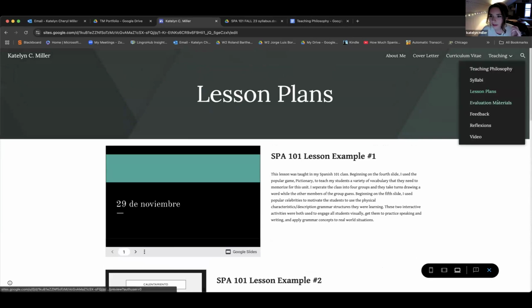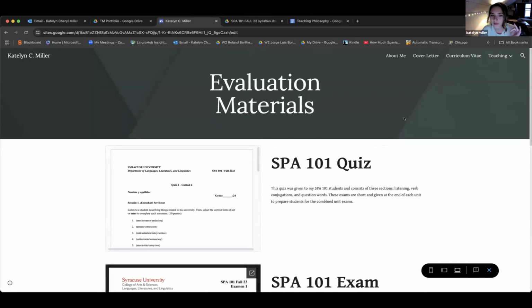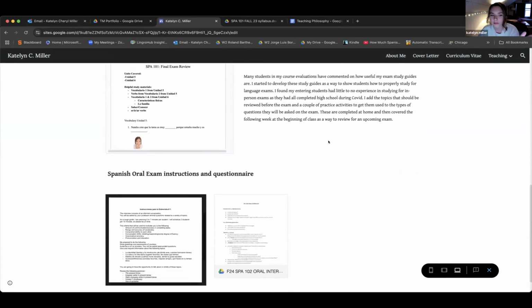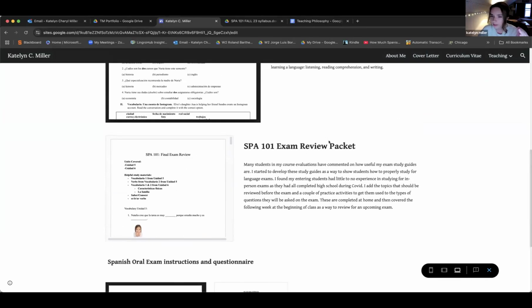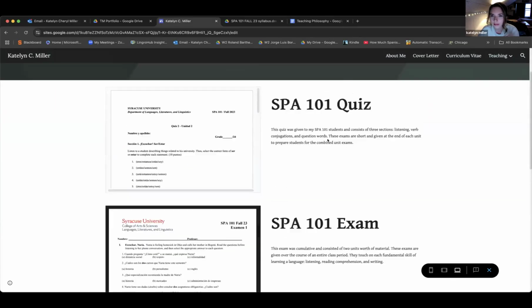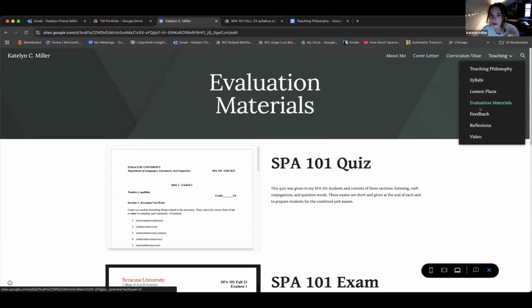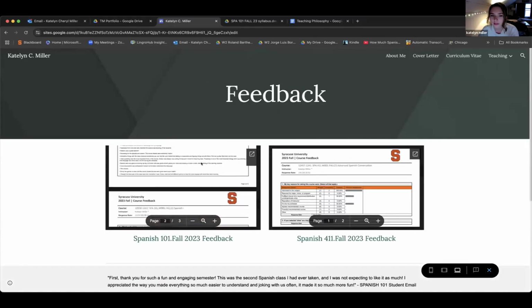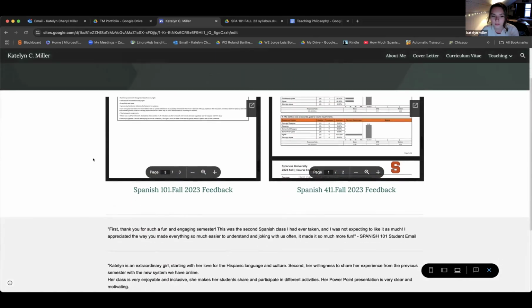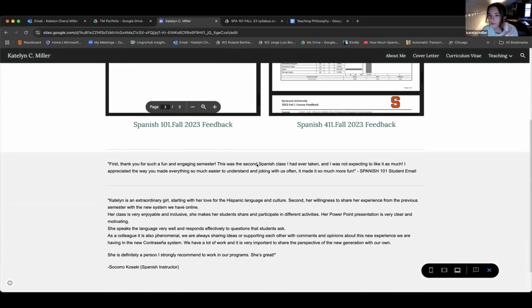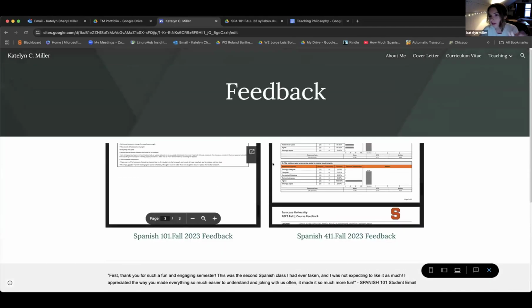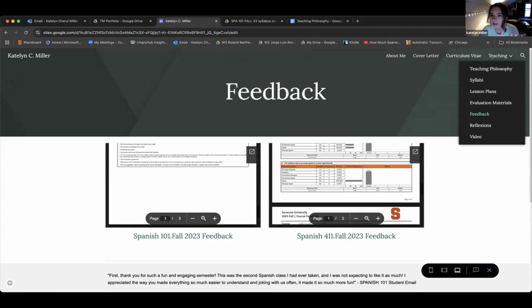And then later, evaluation materials. These are things that I had to create for the class. So I have quizzes, an exam, and just in these little blurbs, I talked about my choices and why I did what I did. And just, yeah, different kinds of evaluations. And then feedback. Here I have my course evaluations linked, and you can just scroll through these. And then I also have some quotes, one is from a student email that I got, and one is from another instructor down here. So you can include those if you want as well, as Sean mentioned earlier.